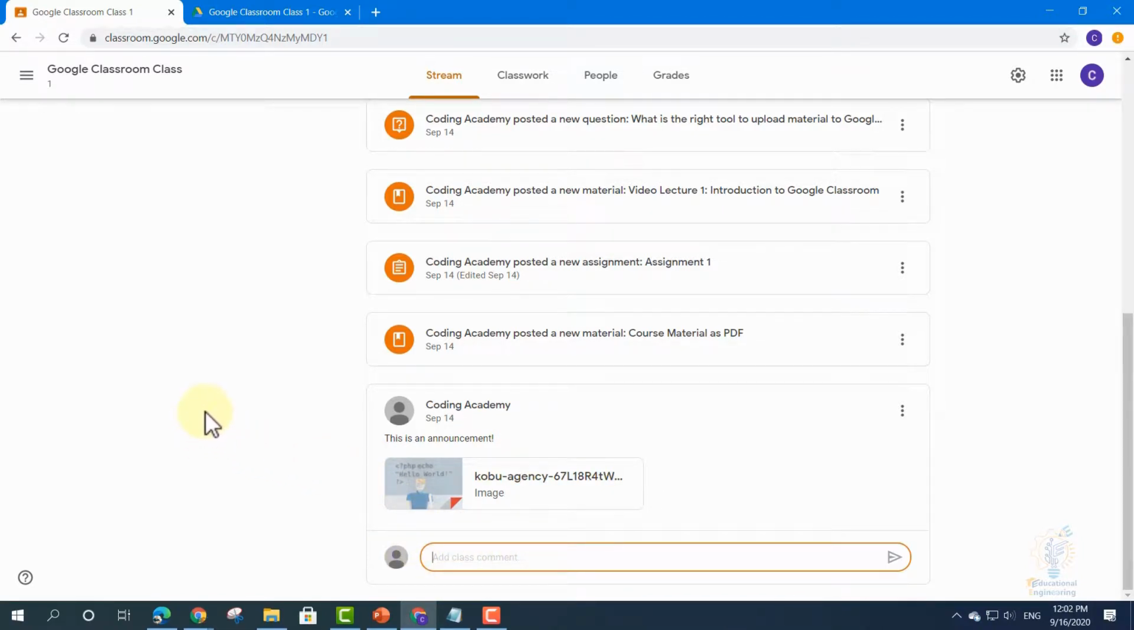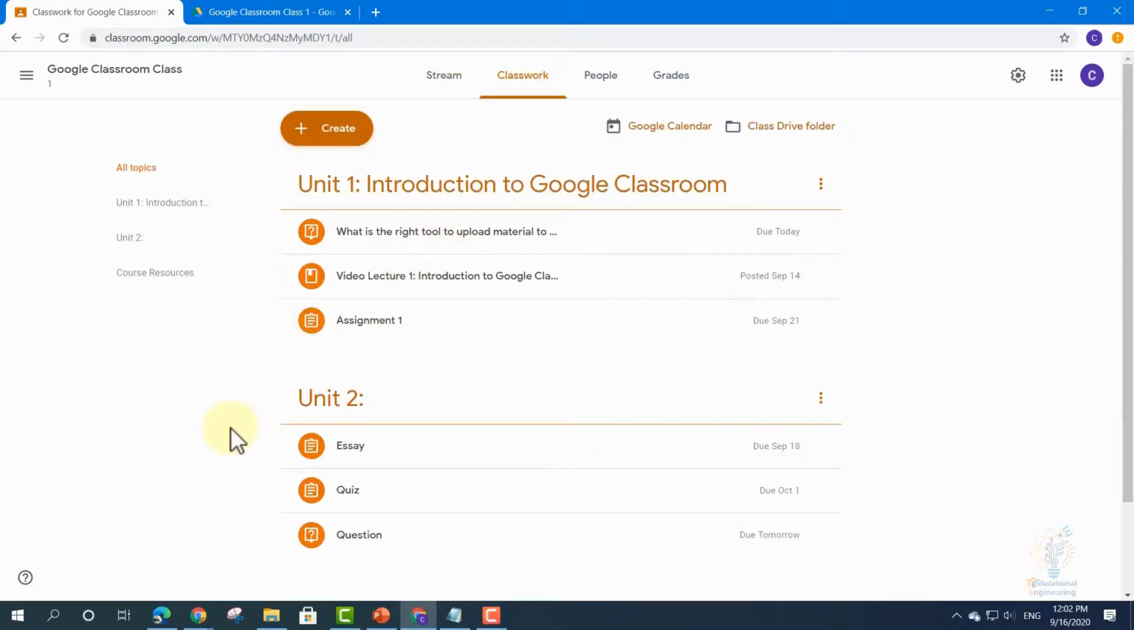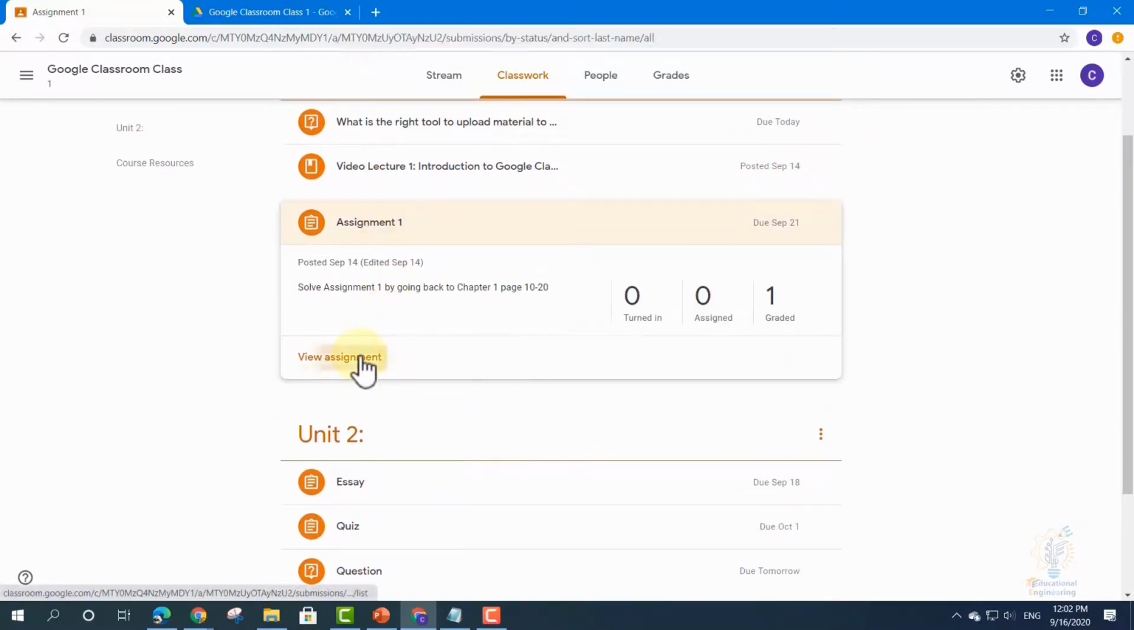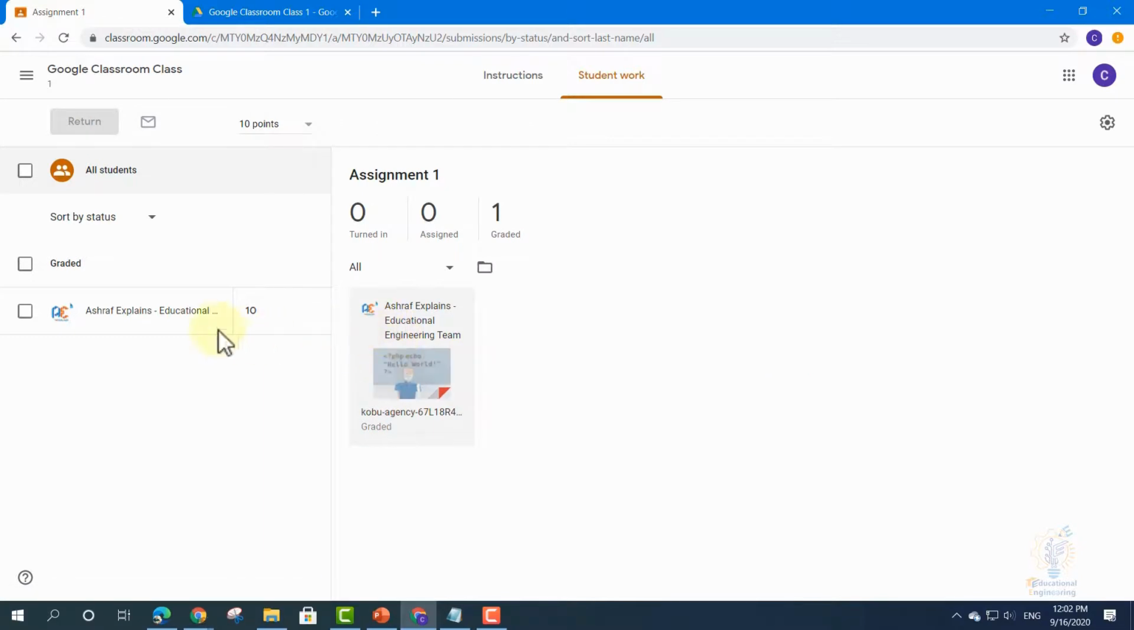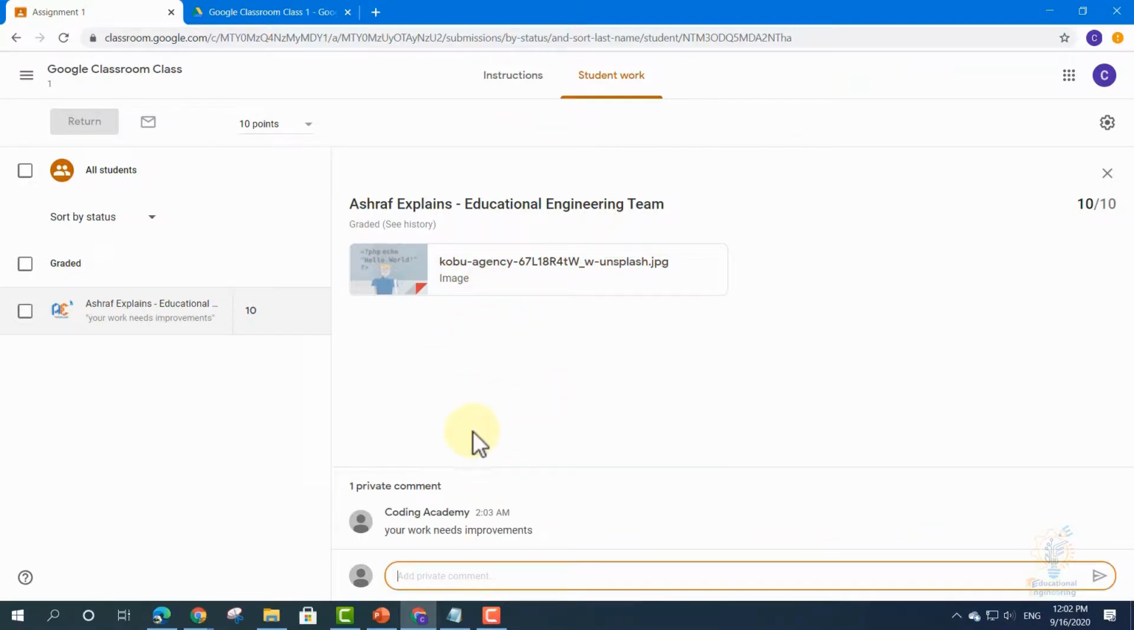Now there is also something called a private comment, and only one student can see this private comment. So when you click on the assignment and view assignment, you can simply click on this student and add a private comment here. Only this student will see this comment. Now this student will see this comment and he will read it and he can respond to this private comment.